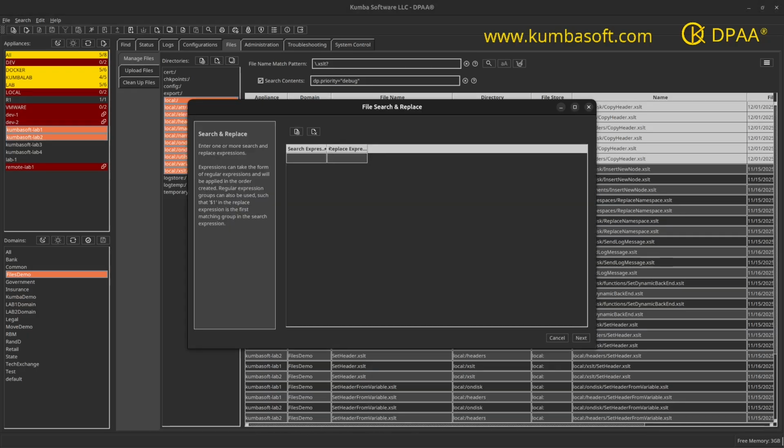We get a window where we can enter our search and replace expressions. We could enter more than one. So if I wanted to add more rows to this table, I could add, or I could delete rows from this table. In this case, I'm just going to change the word debug with info. And then I'm going to select Next.